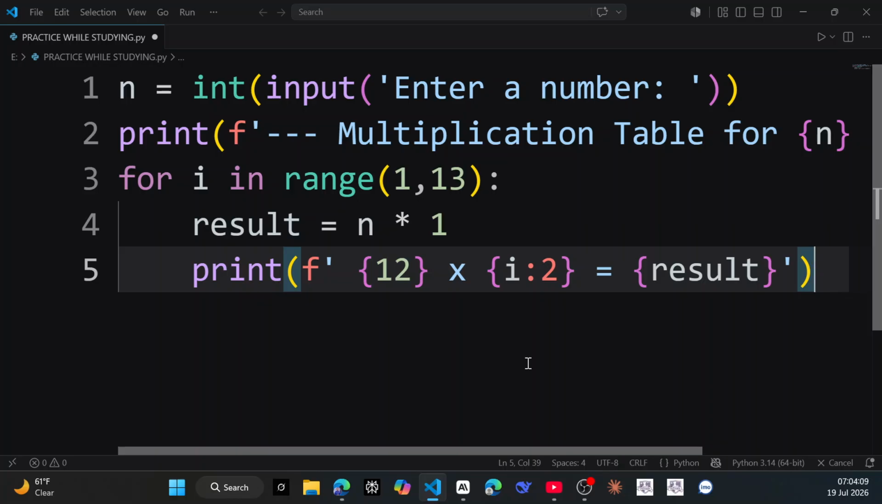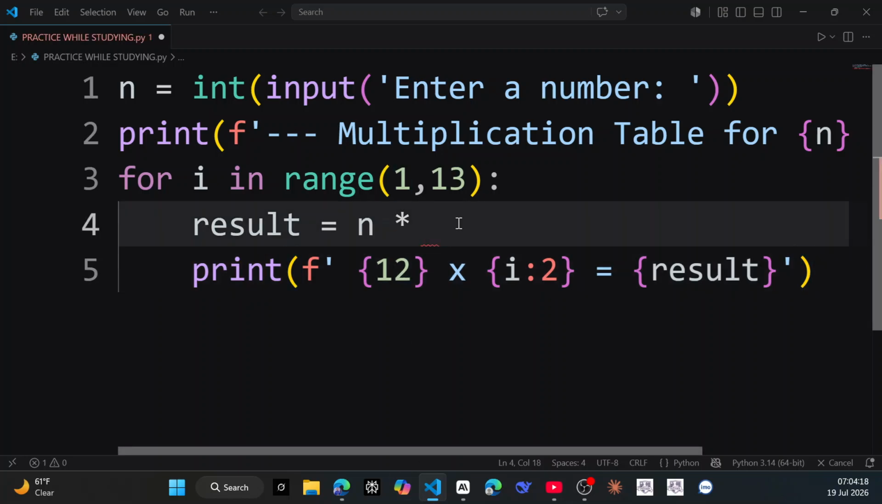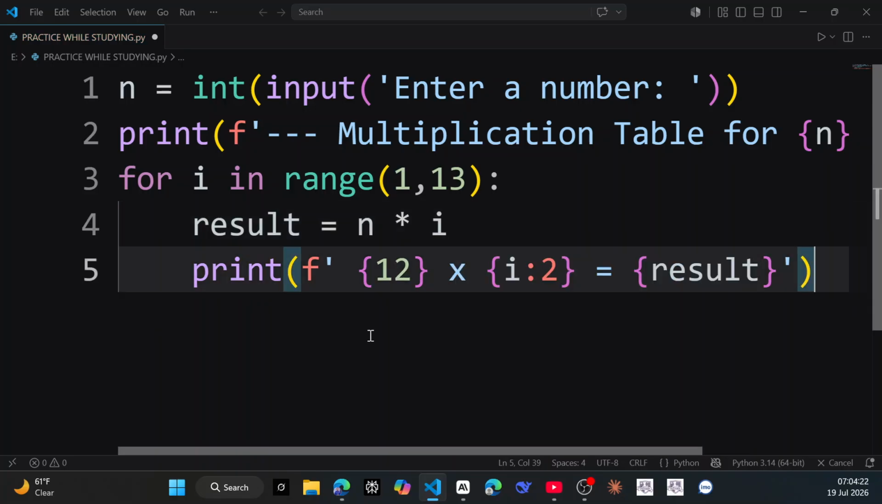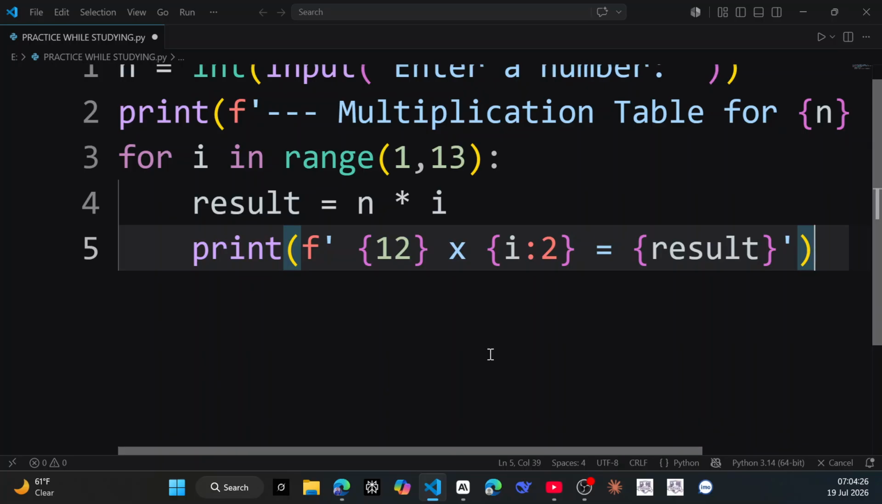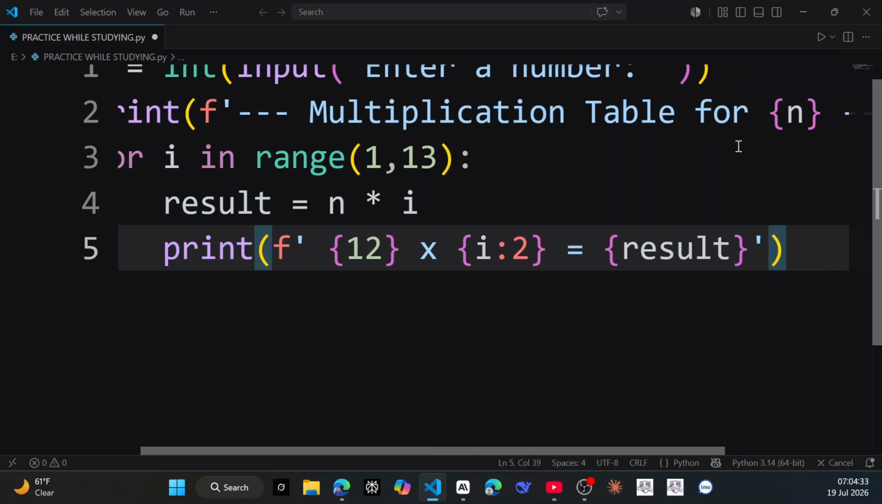So we shall have it as 12 multiplied by 2, then multiply. When you multiply by 1, so this was not 1, it was i. This was i. So that is the result. So we shall have it as 12 multiplied by 2, 12 multiplied by 3, 12 multiplied by 5, like that. So let's try to print and see.